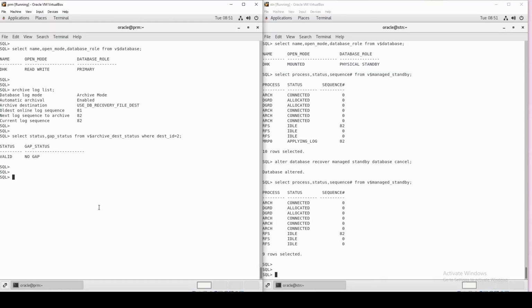Now we convert this primary database to a physical standby database. Alter database commit to switchover to physical standby with session shutdown. So now we are converting our primary database to a physical standby database. Since a physical standby database always runs in mount mode, we will run it in mount mode.